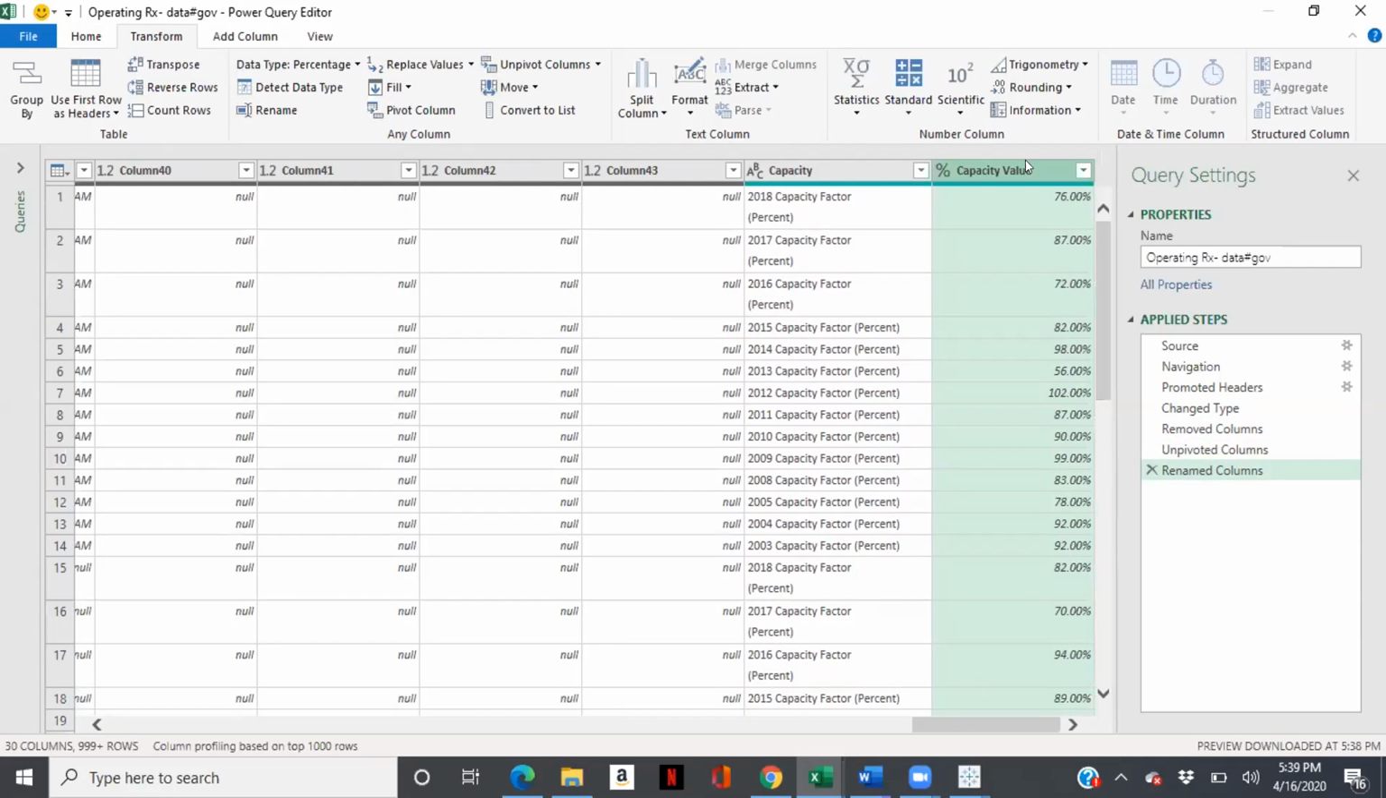Okay, so scroll back to the left. Let's see if there's any other thing we need to do. No, we still need to clean this capacity column. You can see there are a lot of redundant statements there. Since we know that the year is for the year capacity, let's get rid of the capacity factor percentage. Click on that capacity on the top.